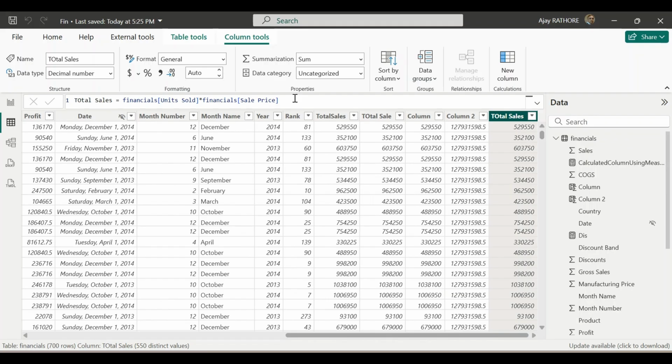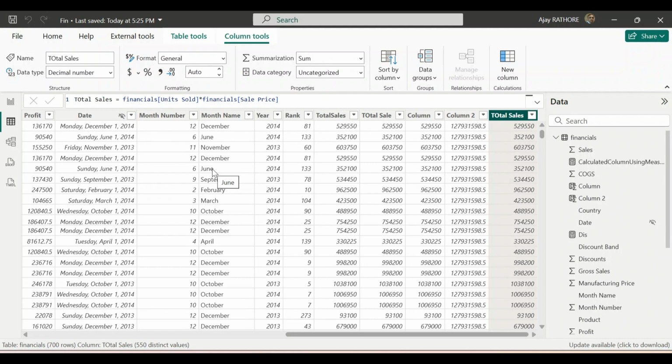So I hope you understand what row context is, because I didn't explain filter context today. My focus is to explain the row context. So I hope you have understood the row context. Now I'm closing this video.